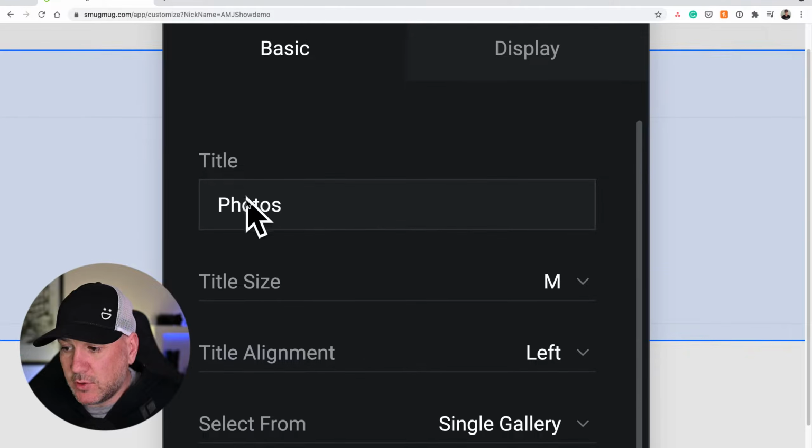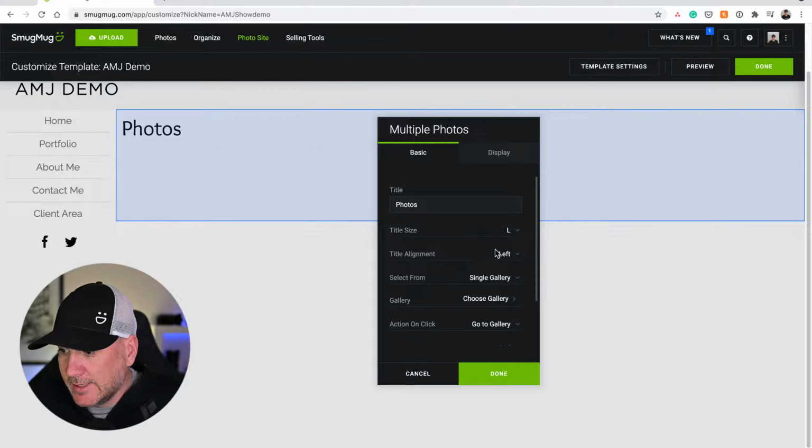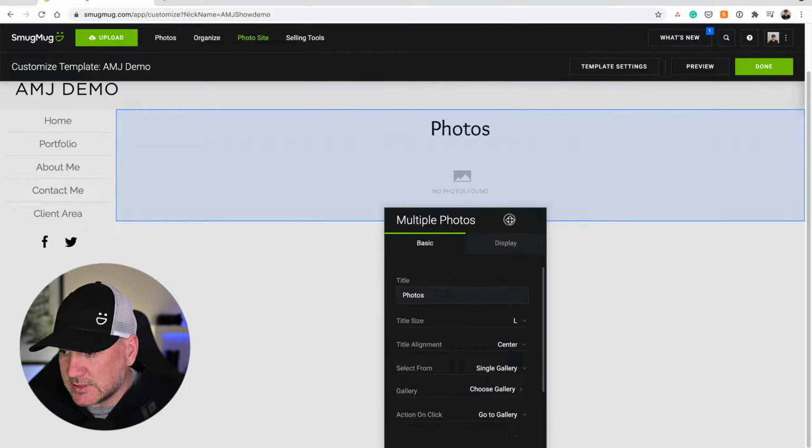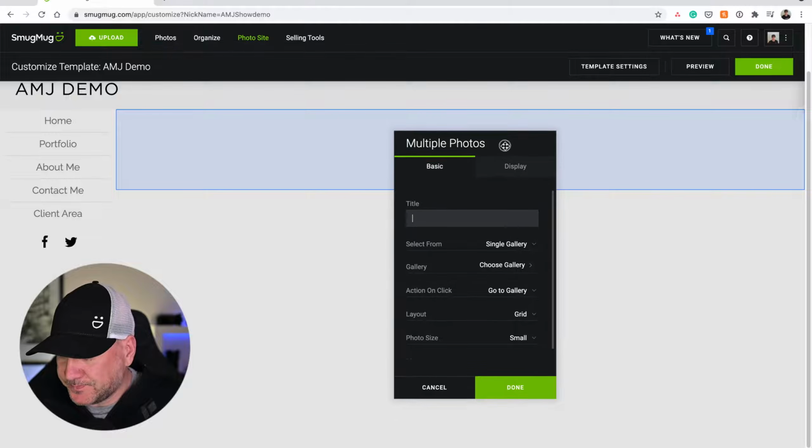The content block has a title. If you zoom out, you'll see it has a title up here. It says photos. Again, that's all customizable from a size perspective. So I can make the text larger, make that word larger. I could align the text, make that in the center. You can see it's in the center there. Or I can delete the word altogether so that it doesn't even appear.